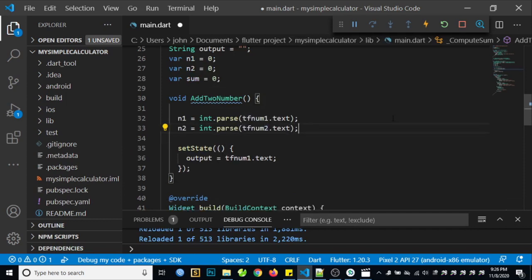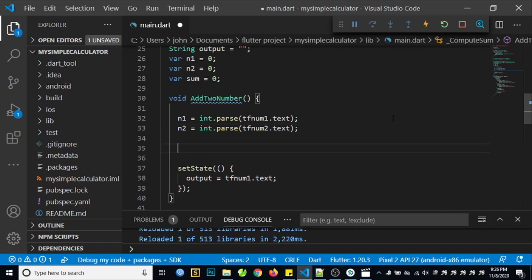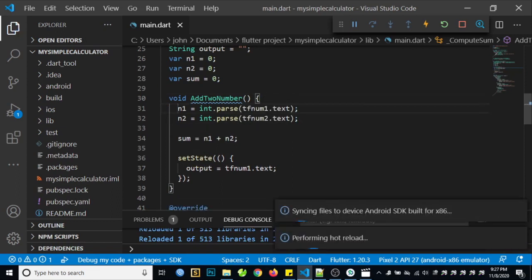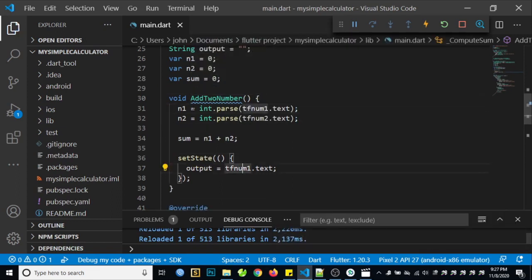Then the next statement that will be created is the formula, which is sum is equal to n1 plus n2 semicolon. Don't forget to end your statement with a semicolon. Then the sum will be assigned to our output variable.